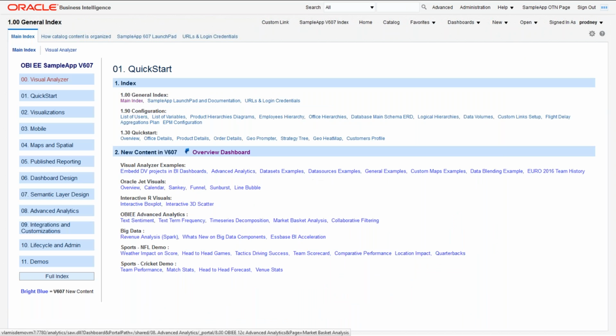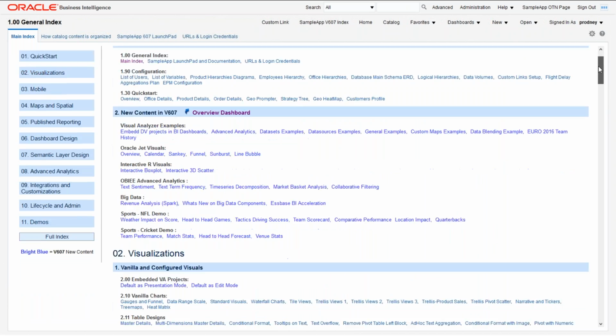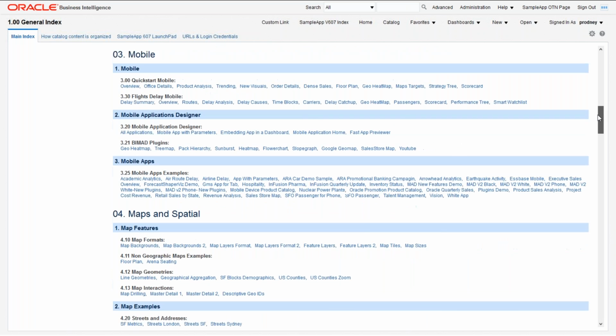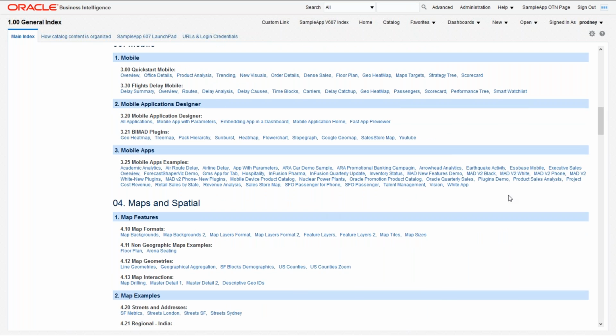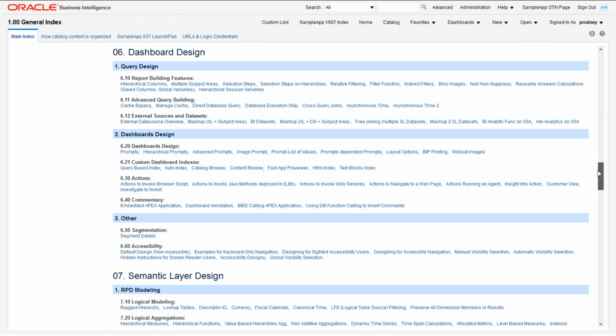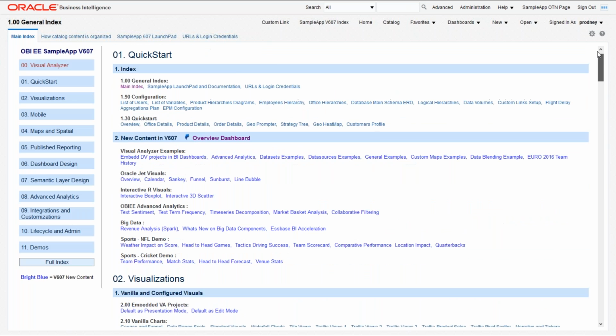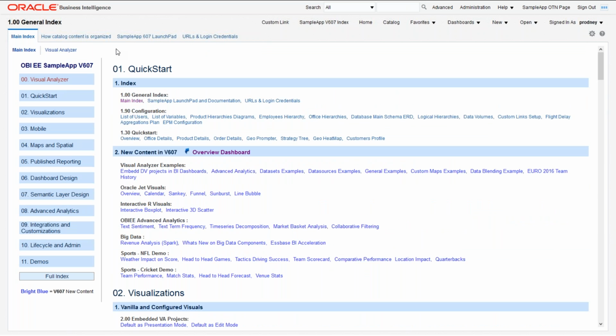Each one of these is a dashboard, and if you expand the full index, you'll see this is the Quick Start area. Within that, there's also a Visualizations area, Mobile. All these are dashboards with examples that you can tear apart and see how these are done. You want to know about maps, you want to know about various ways of doing dashboard design and so forth. There is a lot here. So I highly recommend that you download this, take a look at how catalog content is organized, and you can see the passwords. All that is fully exposed for you, so you can take advantage of this fantastic resource.